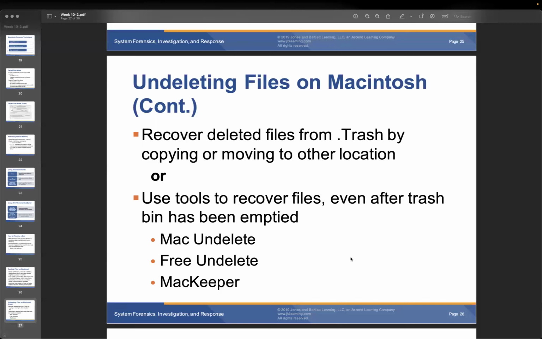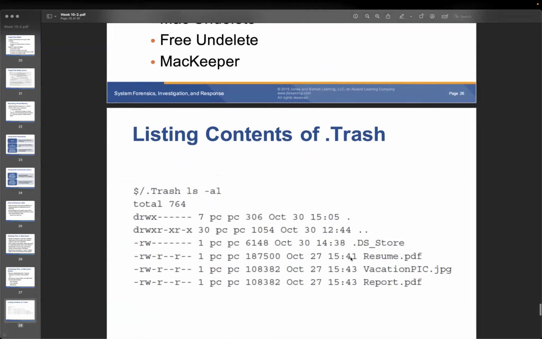Or we can use some tool to recover the files even after the trash bin has been emptied, such as Mac Undelete, Free Undelete, or MacKeeper. They are possible options we can use.